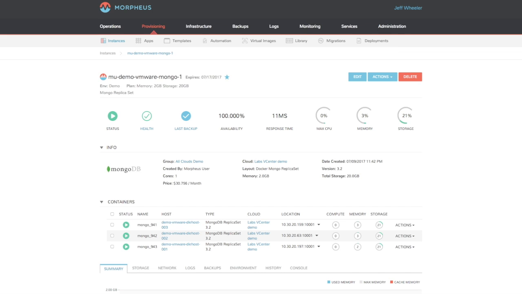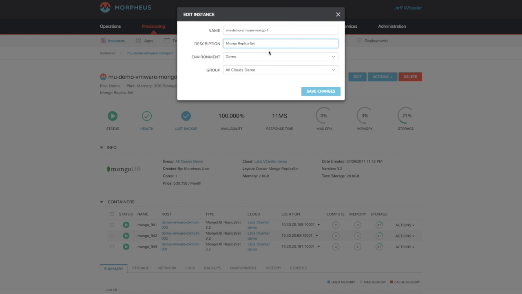At the top of the Instance Detail page, you can see an instance type icon, the instance name, our new expiration date, the environment, service plan, and instance description. You can click on the star icon to favorite instances and have them show up on the dashboard. If we edit the instance, we can change its name, description, environment, or move it to a new group.